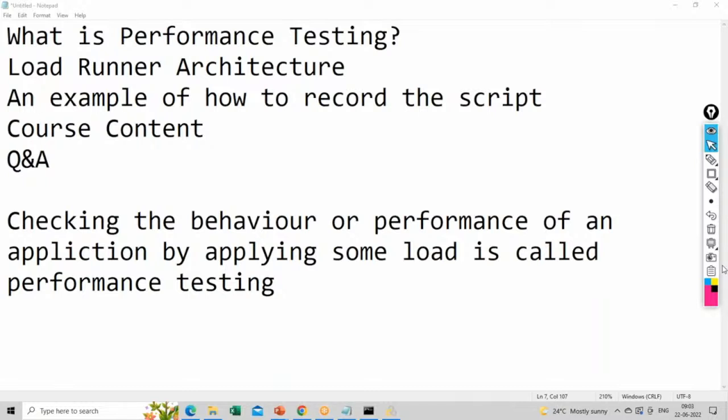Will you provide the job guarantee, and what is the future of LoadRunner? LoadRunner is the most widely used tool in the market. See, job guarantee, I'm just a trainer here. This conference will be recorded, so I cannot assure you about jobs, but you can discuss the same with Kumar sir. What I can assure you about LoadRunner is that it has so many job offers in the market.